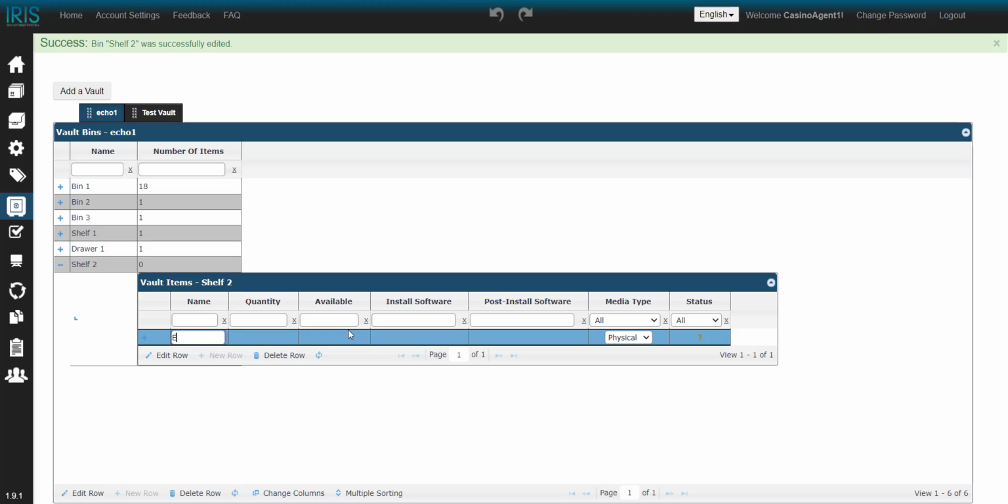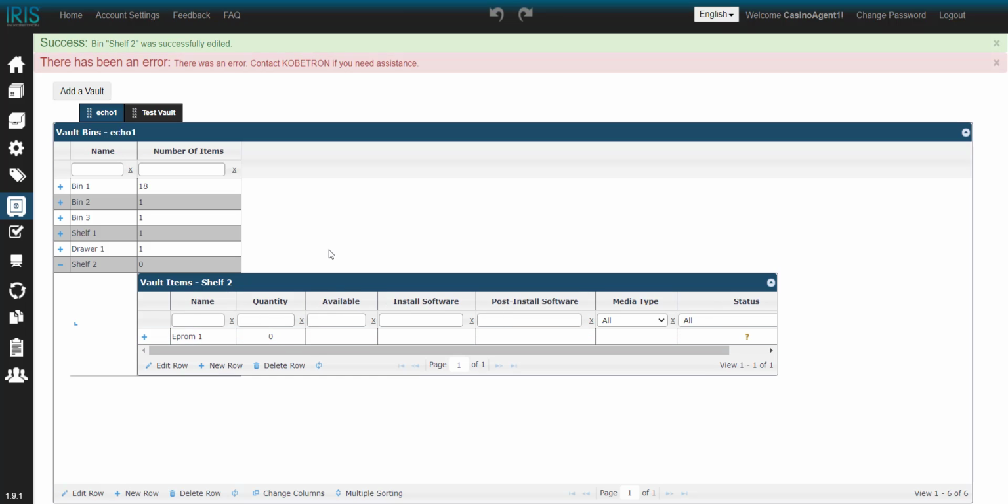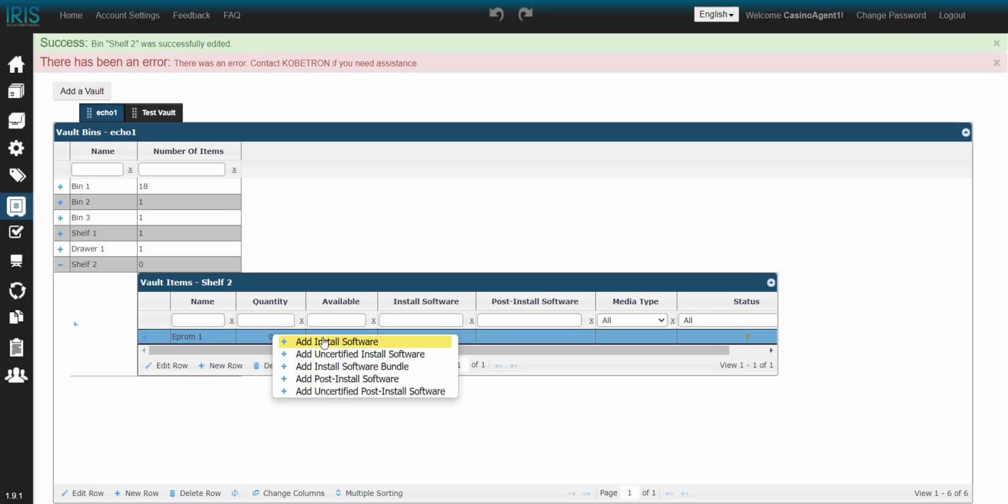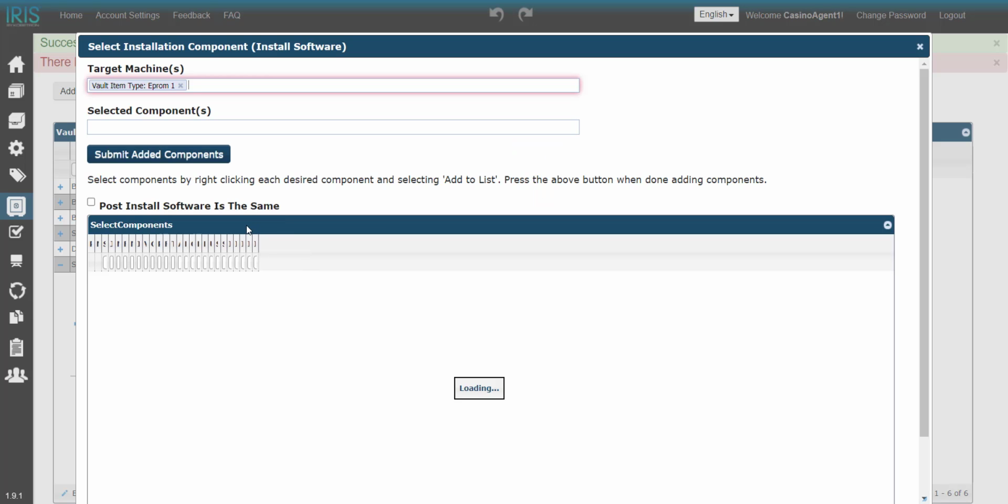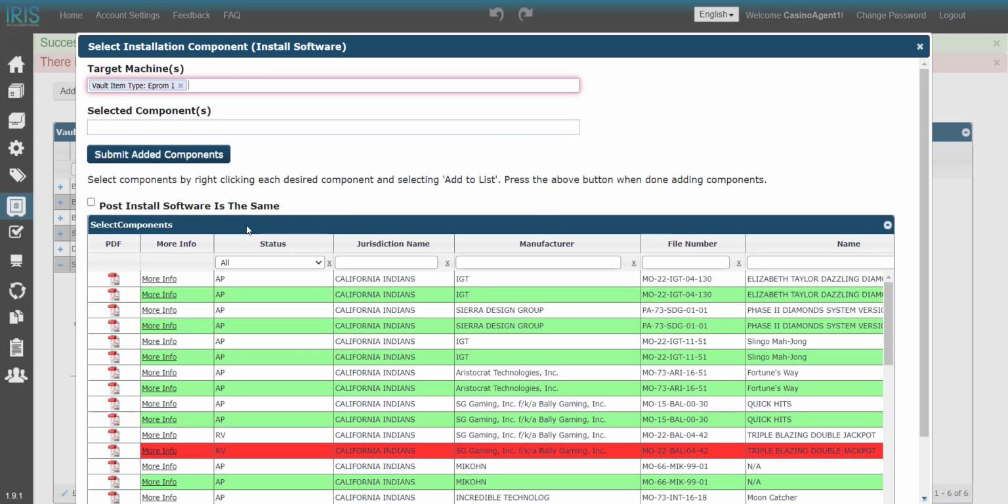I'll just call this EEPROM 1. You can call it whatever you want. But once you type it in and hit enter, it'll show up. And then you can right click and add install software. So this gives you a list of all of the software in the entire database and that's in your jurisdiction. And you can come here and pick any of these pieces of software.